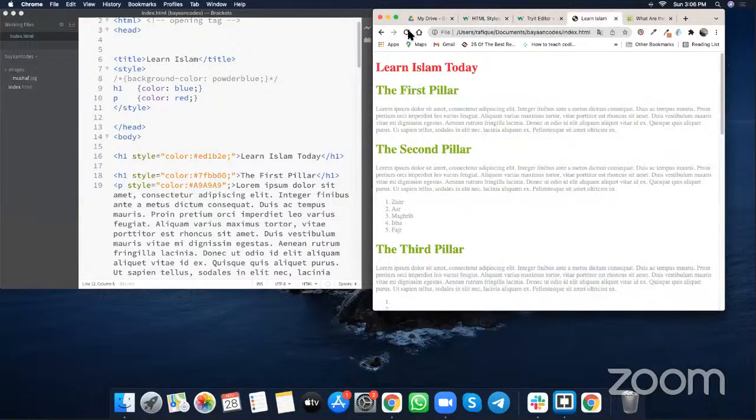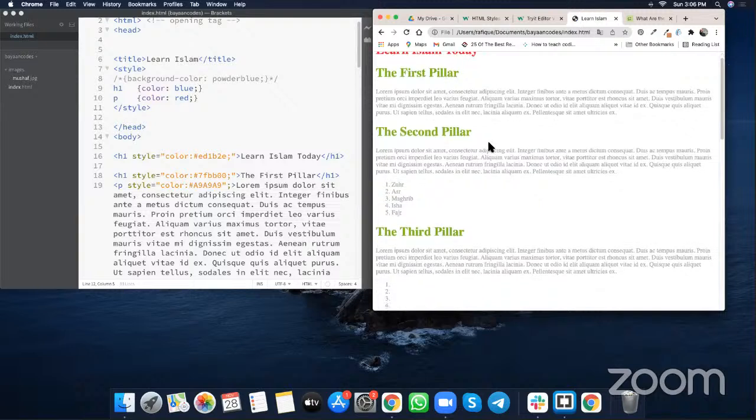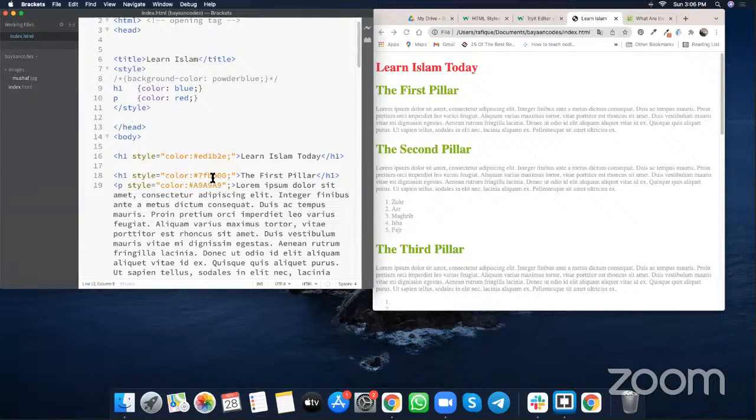Okay, so if you see, the changes didn't take place because I have a style here, but this guy's style, they actually override, right? So what we need to do, I'm going to remove all of the style that I applied on the element. All the style applied on the elements, we are going to remove them.